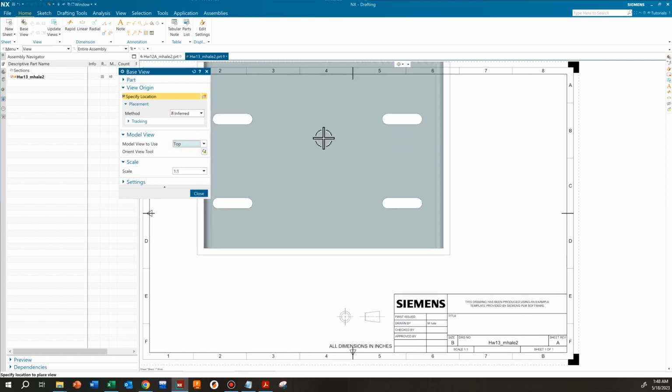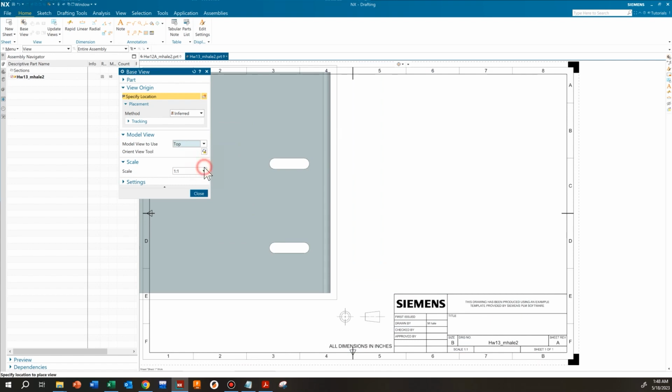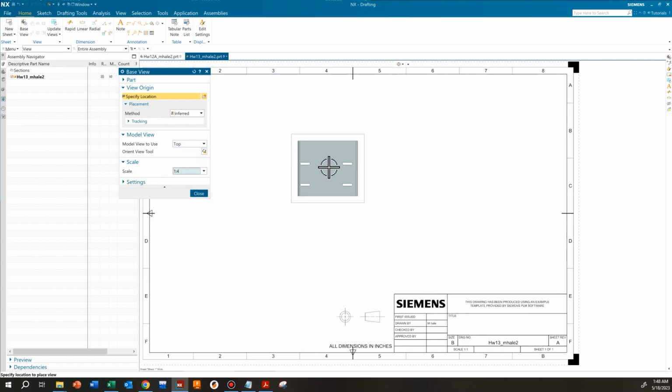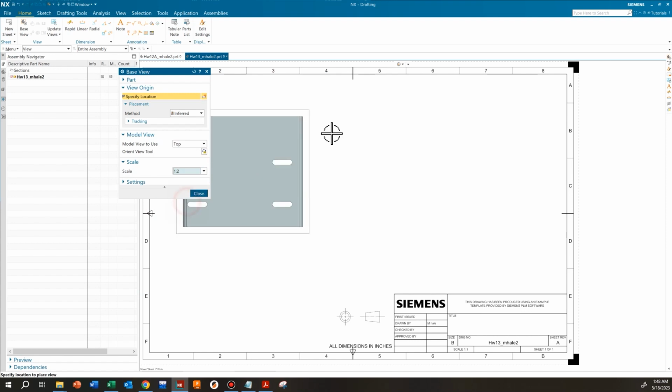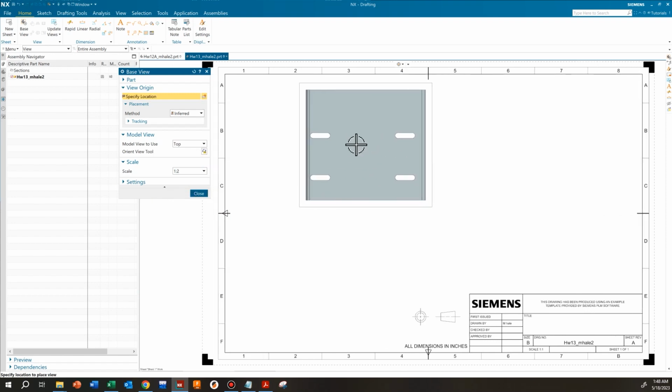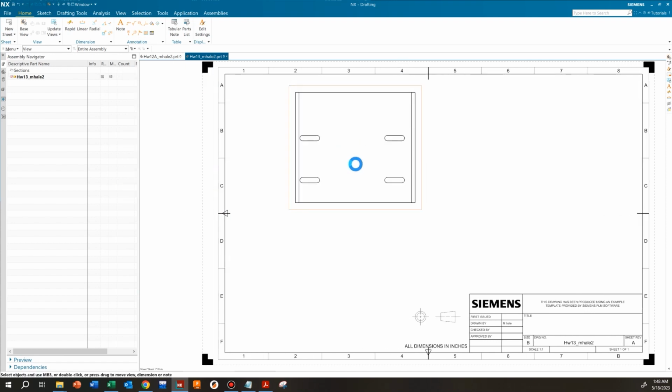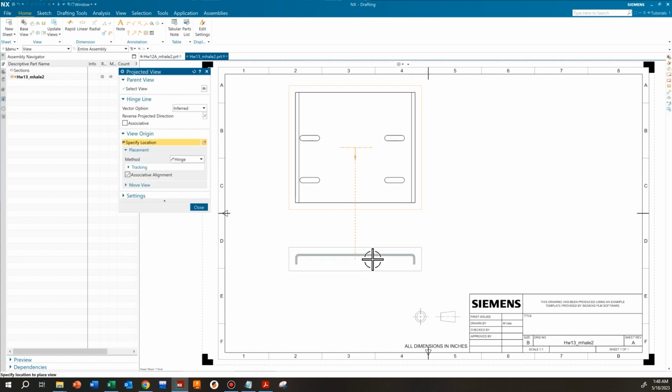We'll do the top view. Scale this down via 1 to 2. And then we'll do the side view.